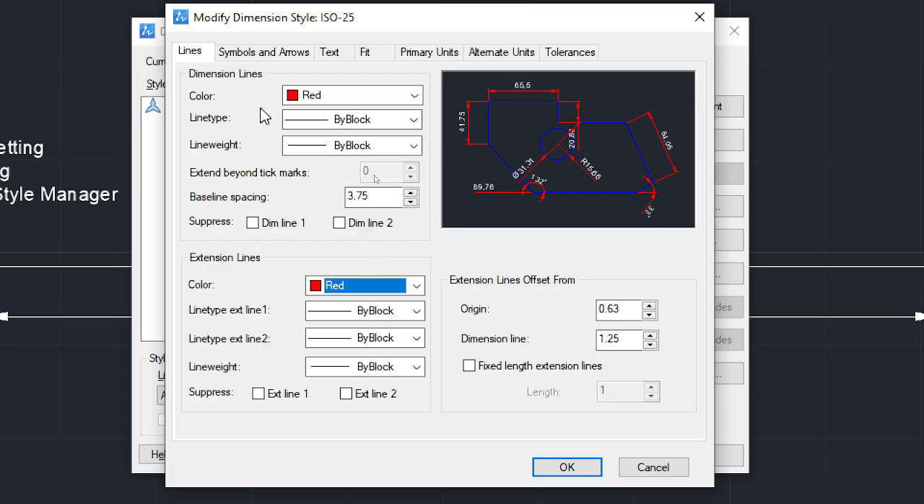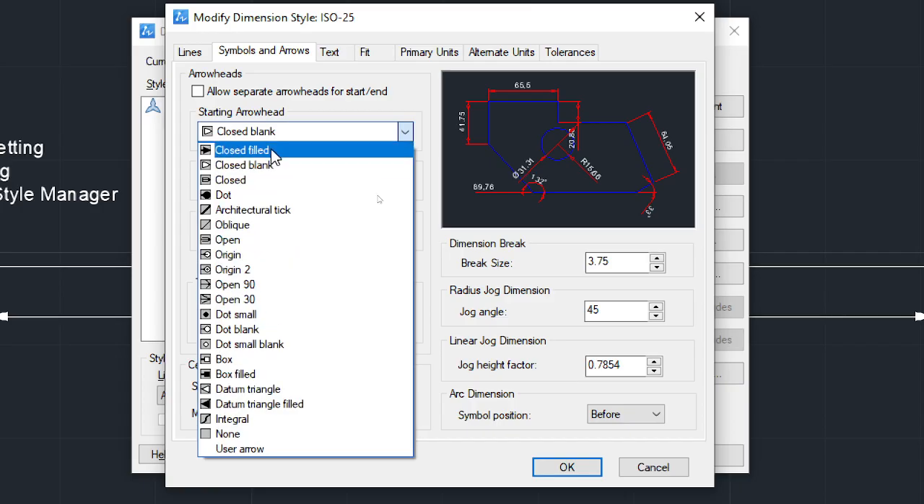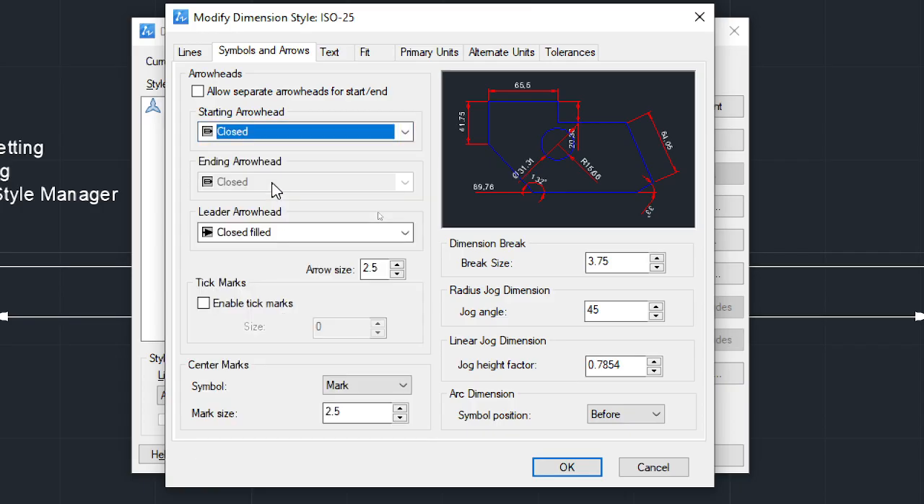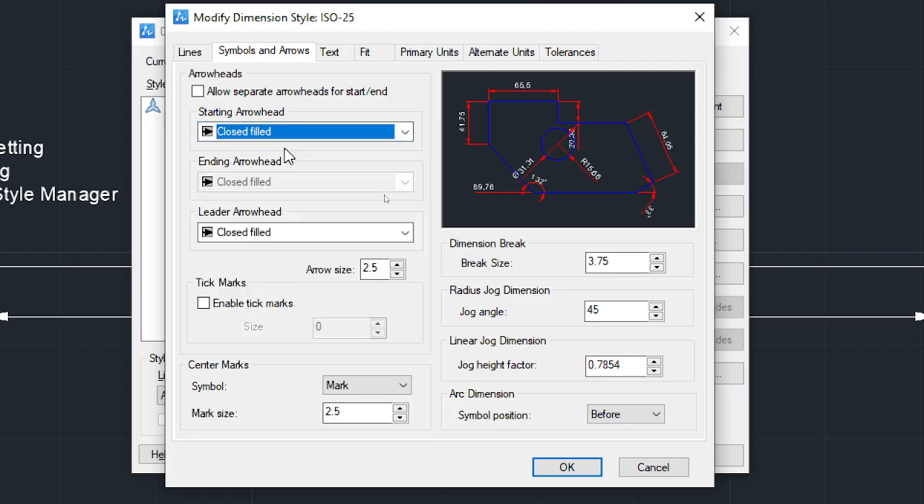Now we can set the line type also. You can give any line, thick line, dotted line, or any type of line properties you can set here. But as of now I'll keep it the same. I'll move on to the symbols and arrows. These arrows are closed, closed and filled, which means this arrow is not an open arrow. We have different styles like closed blank arrows, closed filled arrows, closed arrows. Different styles will be available in the arrow styles.